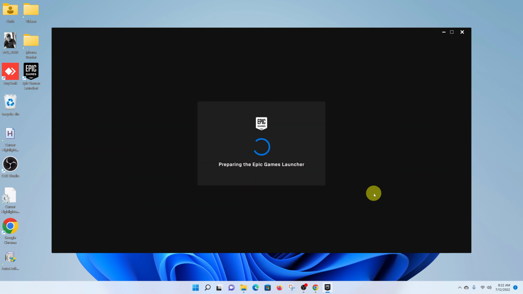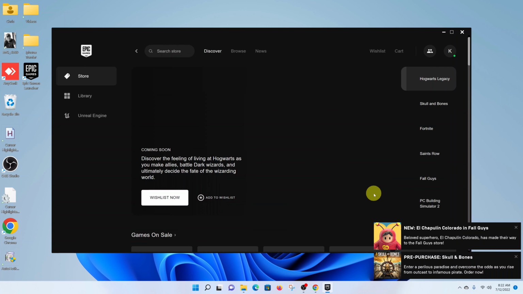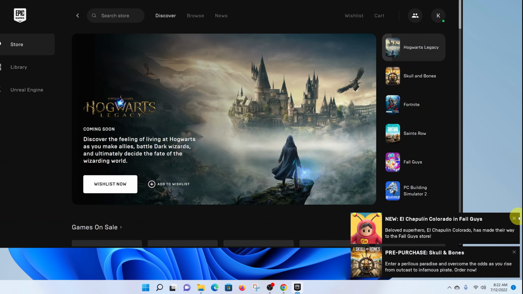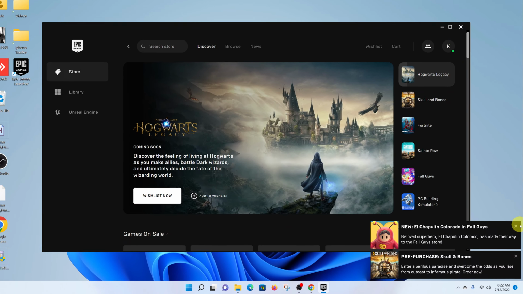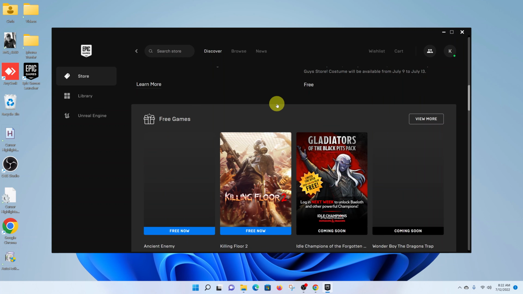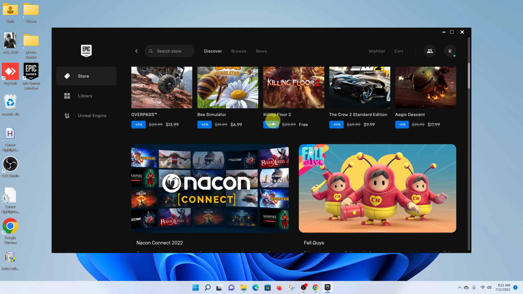And if you enter the correct username and password, you'll be signed in, and Epic Games Launcher is now ready for you to buy and install and play free and paid games. You can see I'm already getting notifications about new games and new releases, but basically Epic Games Launcher is now installed and ready to use. And that's basically how to download, install, and set up the Epic Games Launcher on your Windows 11 computer.